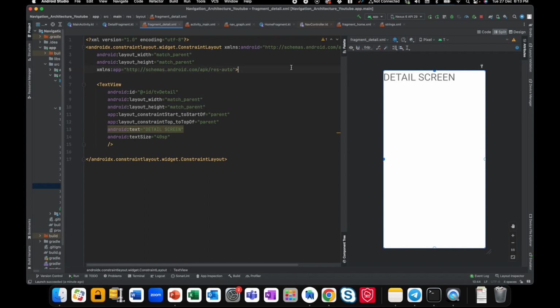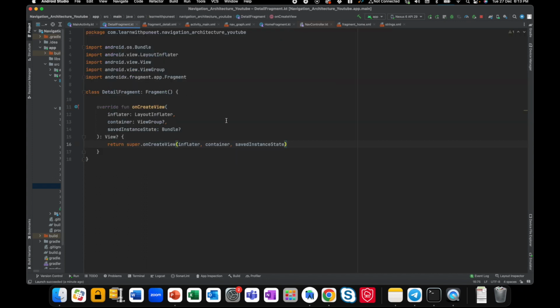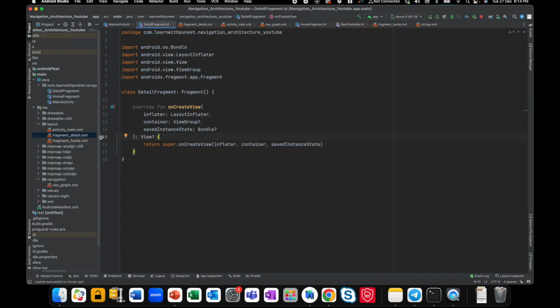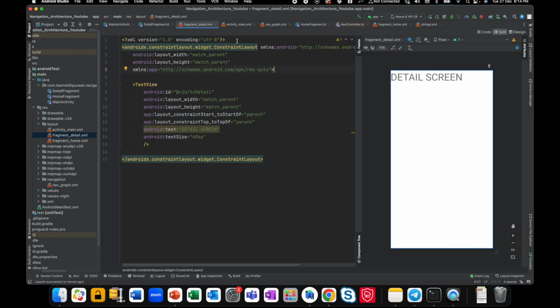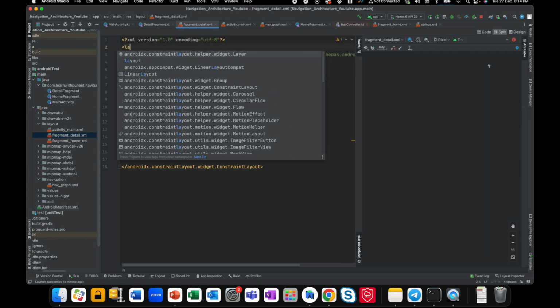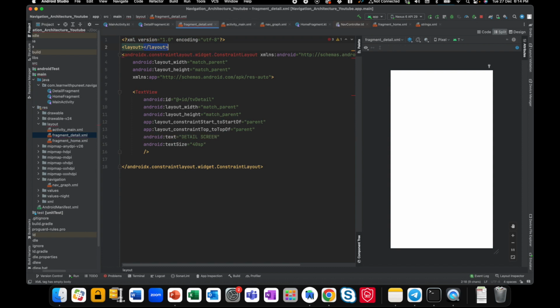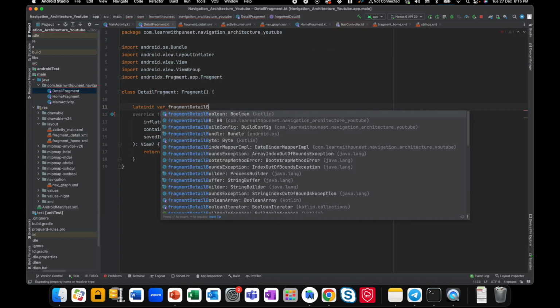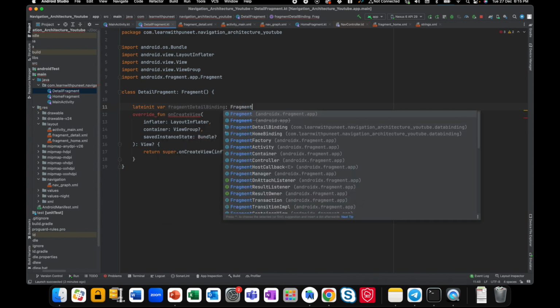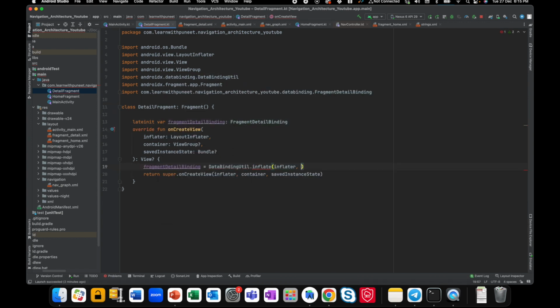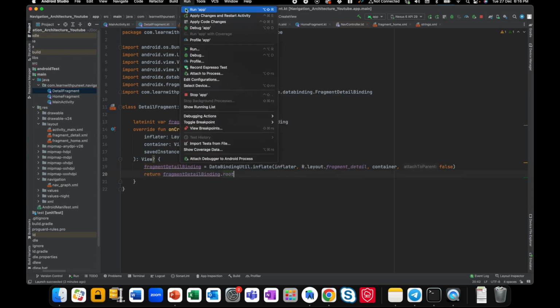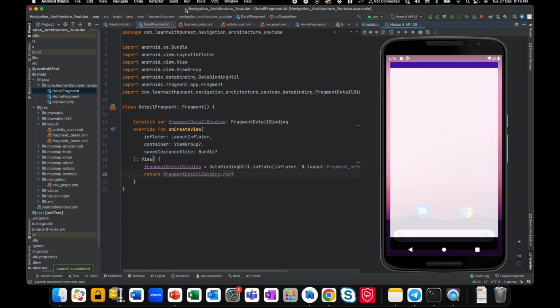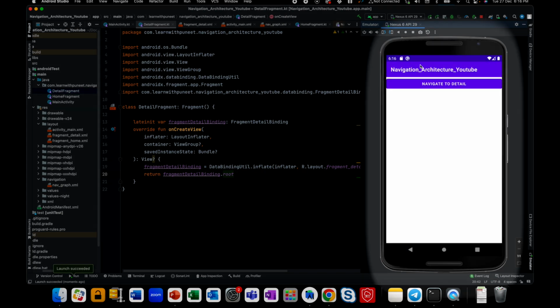Now let's go to the detail fragment, and here we will just do a basic setup. We have our detail fragment layout. We'll have to add layout tag here, and init the binding. Okay, let's run the application and see how it works. Okay, we have our button navigation to detail. Let's click on that. Awesome.